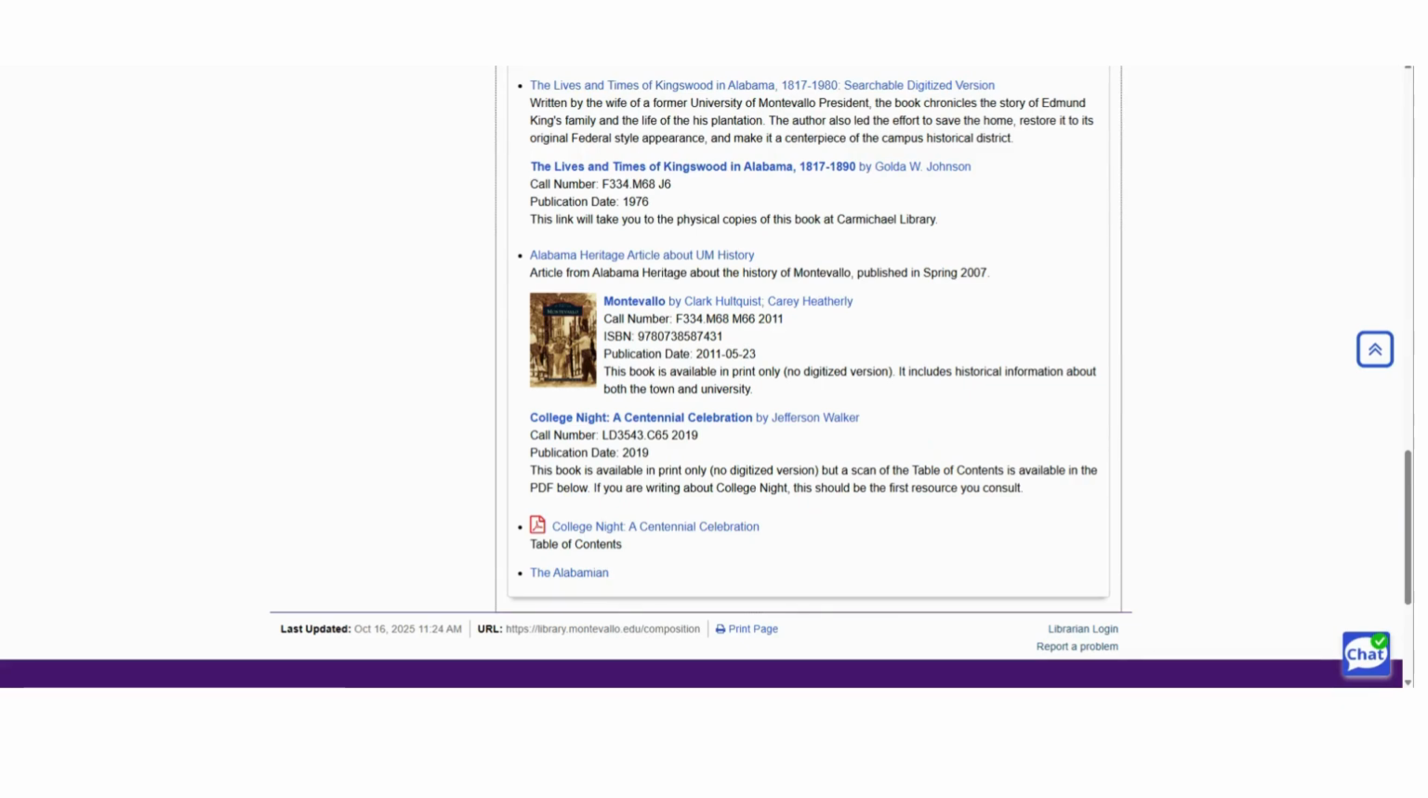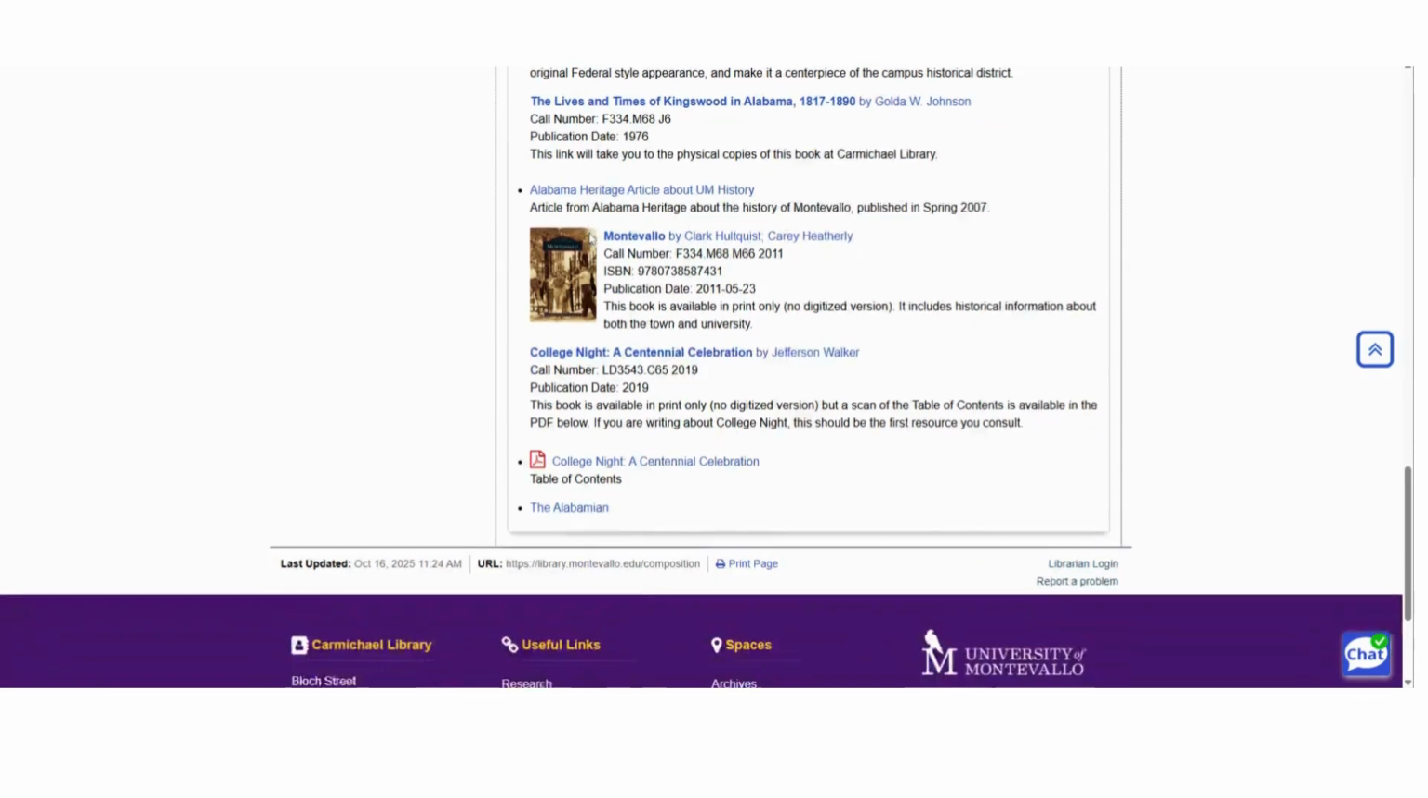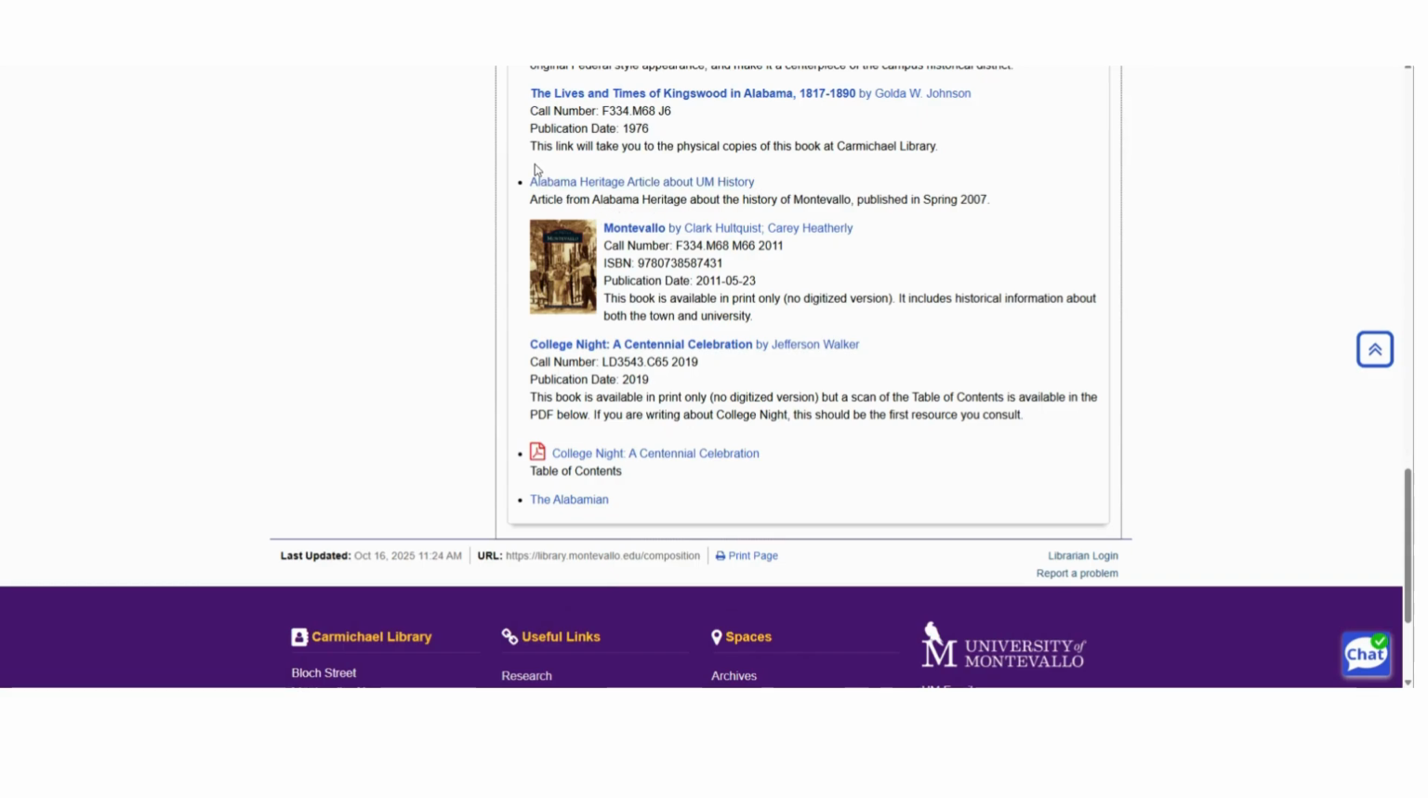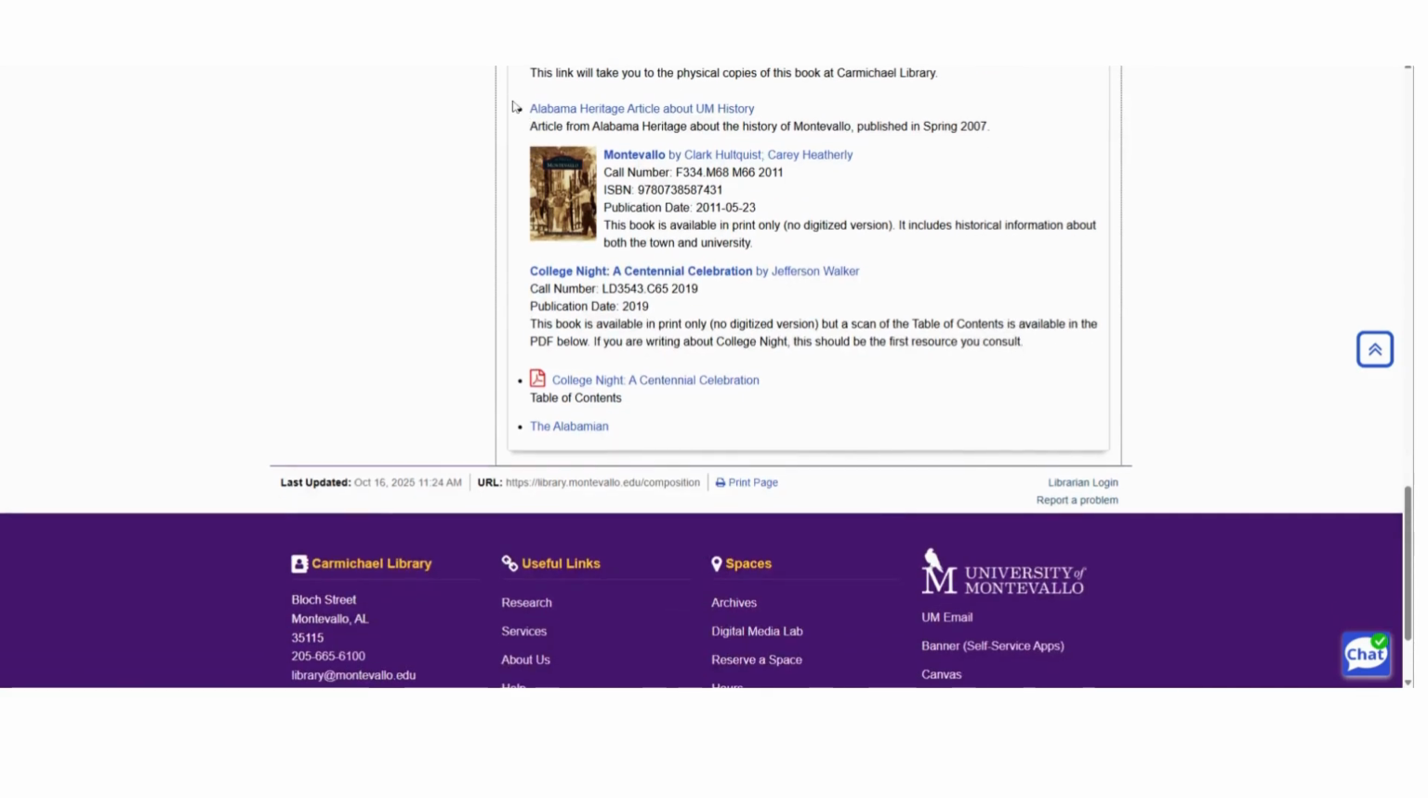The book was written by Golda Johnson. She was a former first lady, but she is responsible for having the King House remodeled and restored back to its original federal style appearance. She's also one of the people who was able to get the central part of campus designated as a National Historic District.